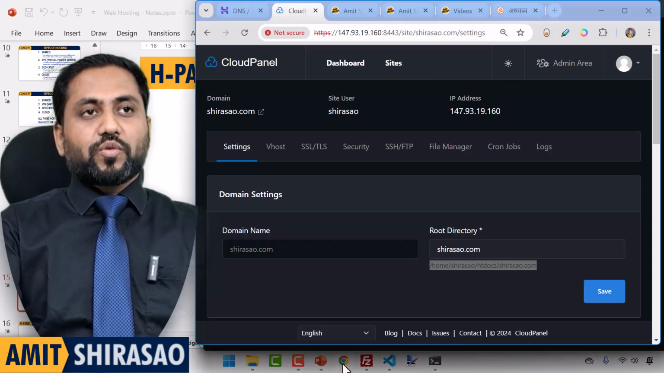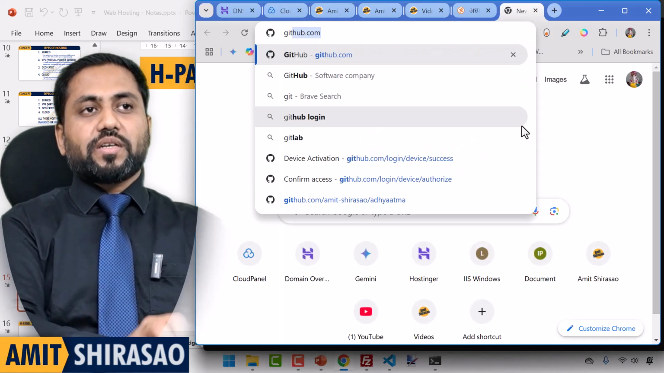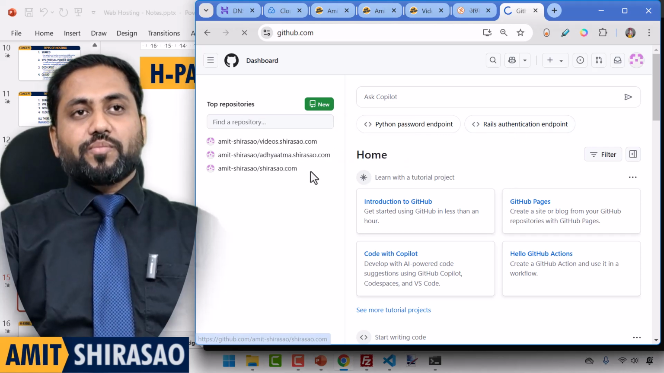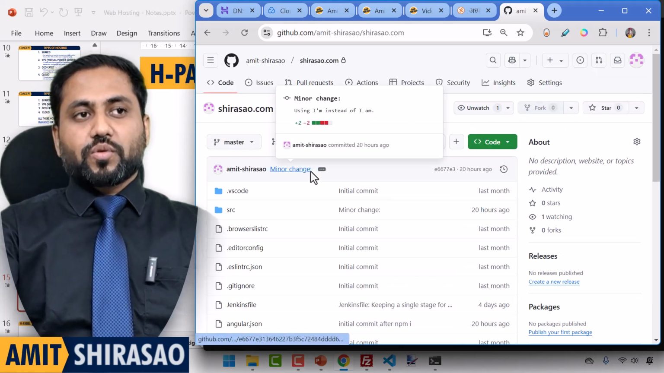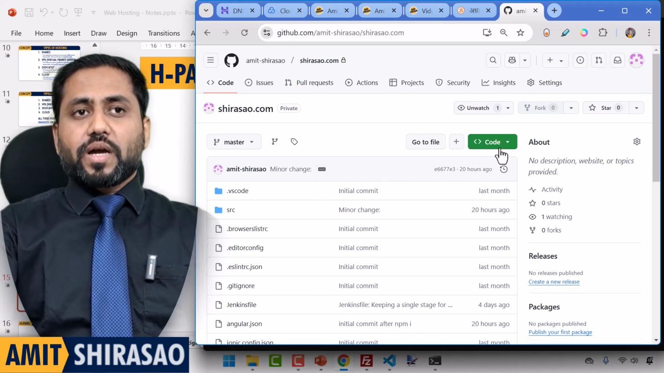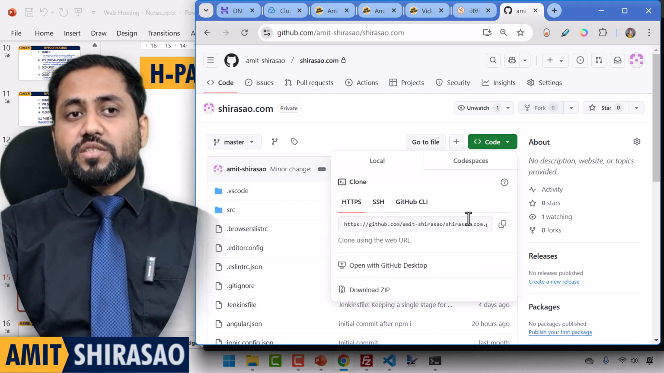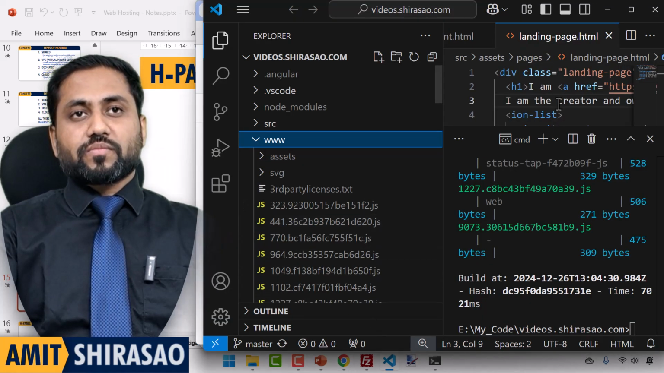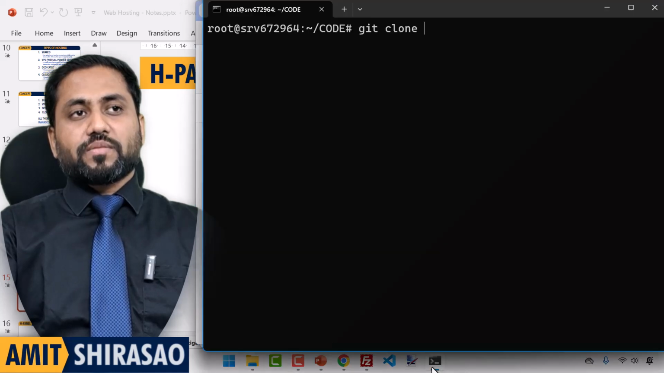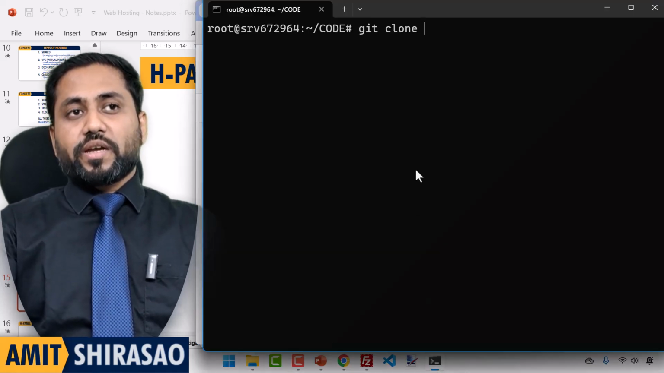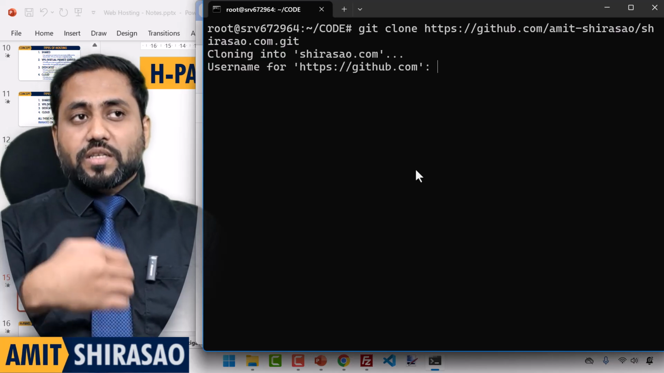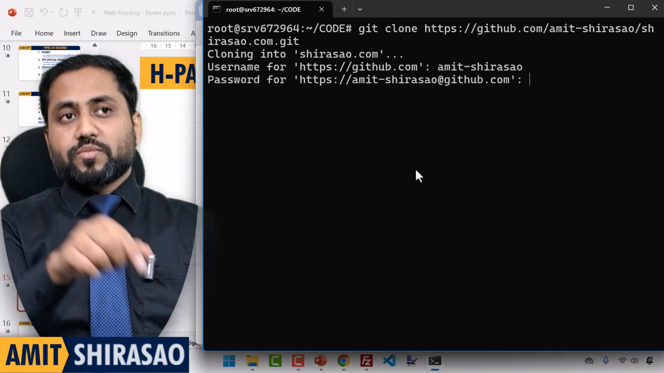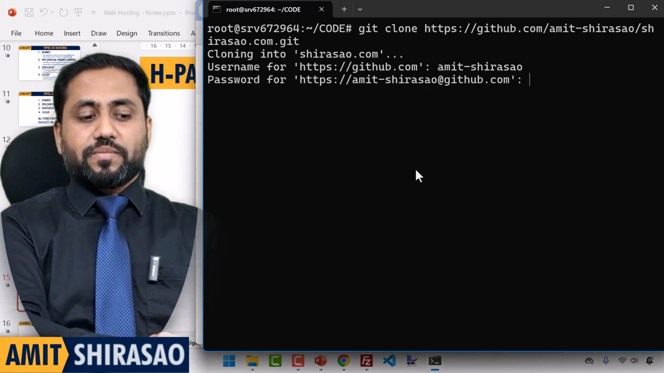Okay, now let us go to GitHub. This is my GitHub. Let me log in. Wow, I'm already logged in. I'll go to the repo which I want, let us say shirasao.com. Over here, I'll go to code. This is my HTTPS link. I'll just copy this. I'll go back. Yeah, here it is. Git clone, and I'll paste it. See, it asks me for the username. Okay, giving the username. It asks me for the password, giving the password.